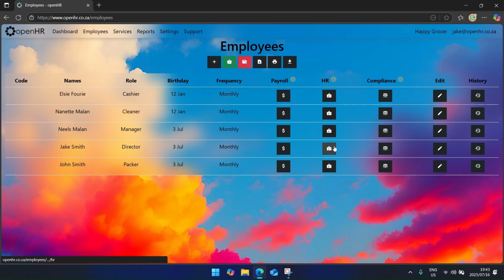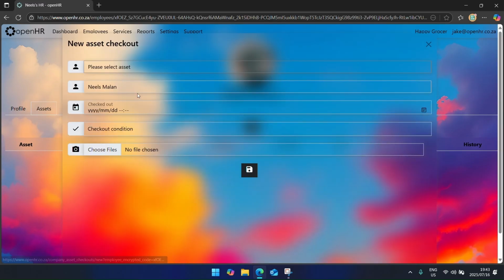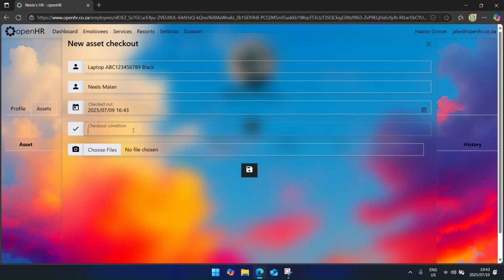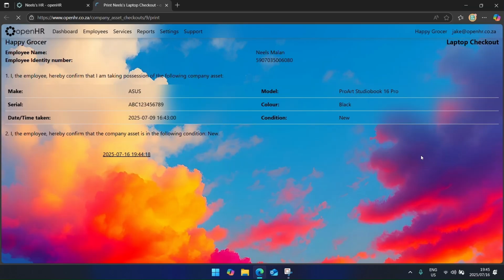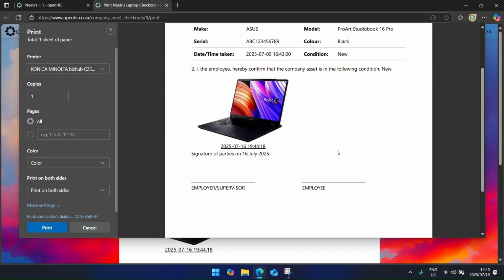or from the employee's HR profile, and then from the Asset tab. In the checkout form, you can add information like the condition and even add photos of the current condition. You can also print for the employee to acknowledge and sign the checkout if you like paperwork. Paperwork protects you at the end of the day and instills a sense of responsibility.